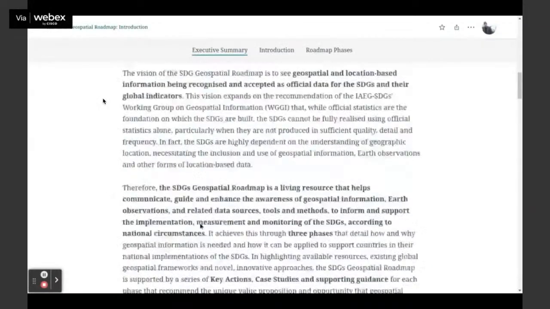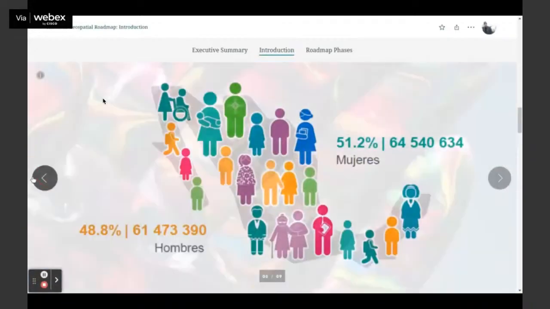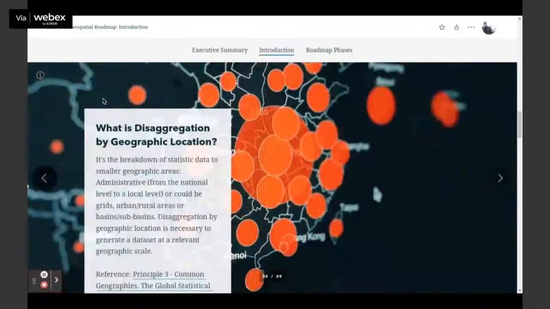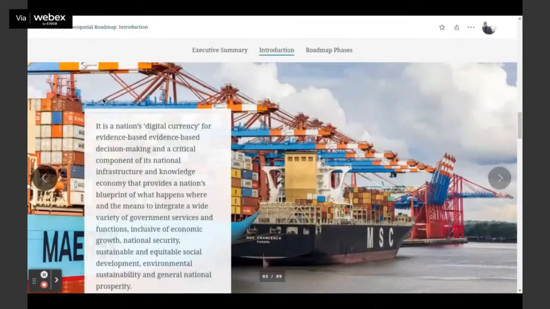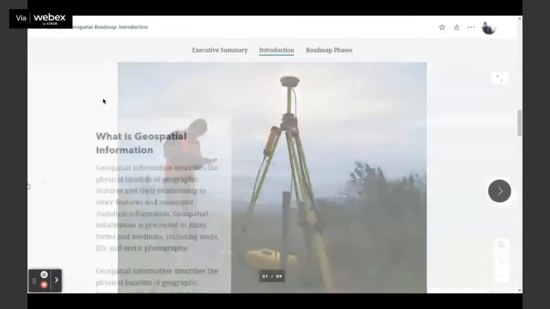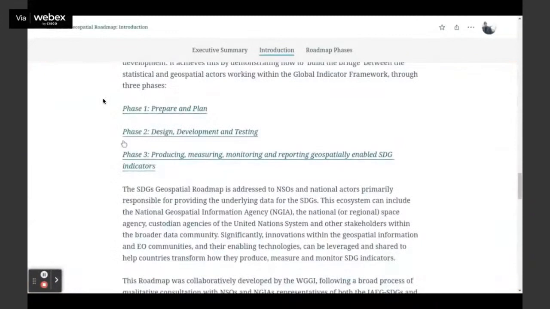We have the executive summaries, the introduction. Here we have the basic definitions. What are Earth observations? What is disaggregation by geographic location? What is geospatial information? We have here the three phases presented and linked. So phase one, prepare and plan, phase two, design, development and testing, phase three, practicing, measuring, monitoring and reporting geospatially enabled SDGs indicators.